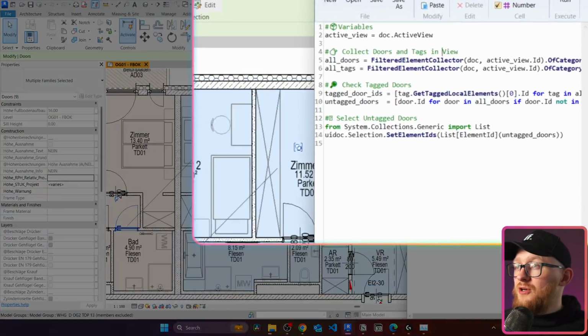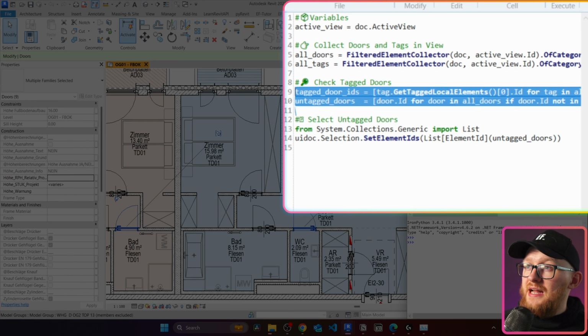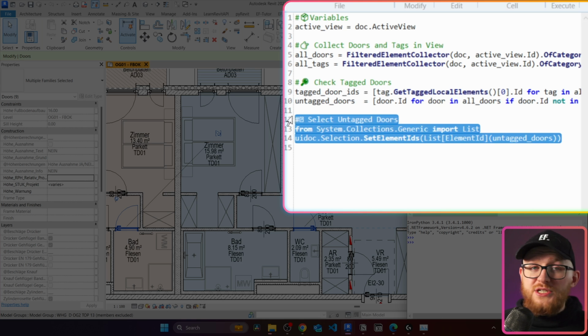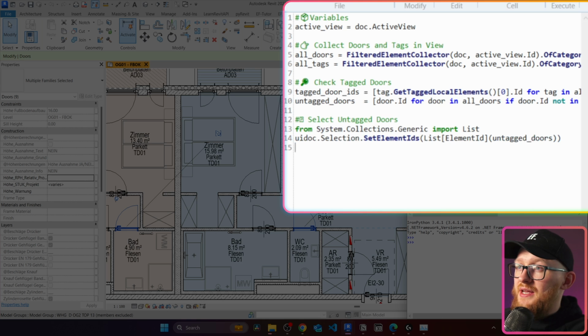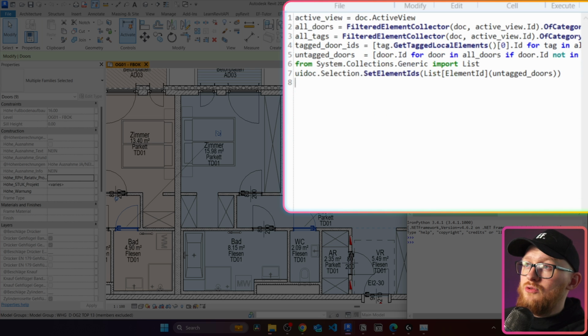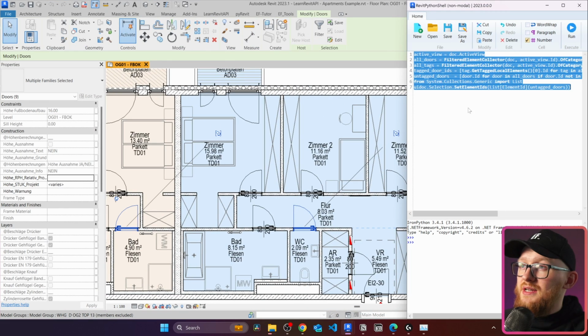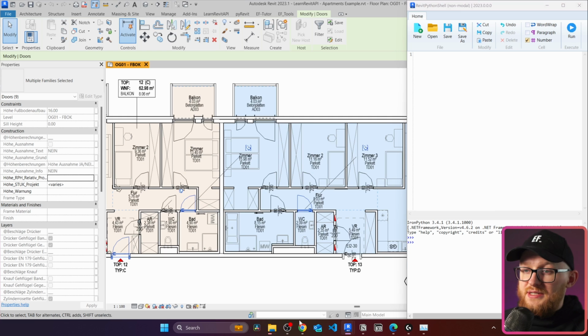In the code, you will see that we're getting the active view, getting all doors and door tags, and then we're finding which doors don't have any tag associated with them. And lastly, we're just setting our selection to these doors. And again, you can see it takes only 14 lines of code, but if I remove all the empty spaces and comments, then you will realize that this code takes only 7 lines of code, and we already have a new functionality inside of Revit. Now, let's go and try out the other examples.